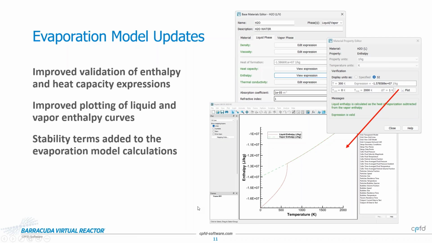The next feature I'll point out is a few updates to evaporation models. This was released maybe 2 or 3 versions ago in Barracuda, where you could have a material that's a liquid and a vapor, or there are 2 phases associated with the material. The liquid can evaporate into the vapor phase, and the vapor can condense back onto the liquid phase, usually when you have a liquid on a particle surface.